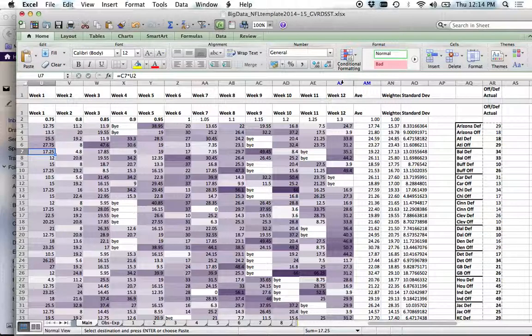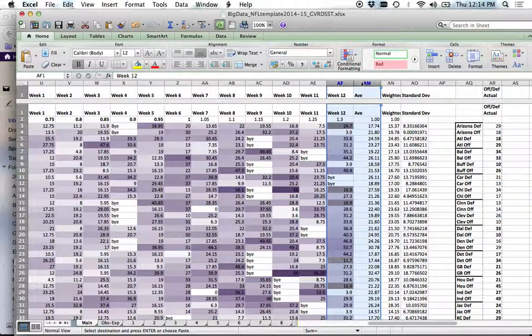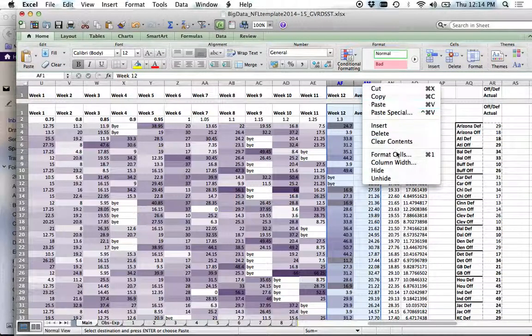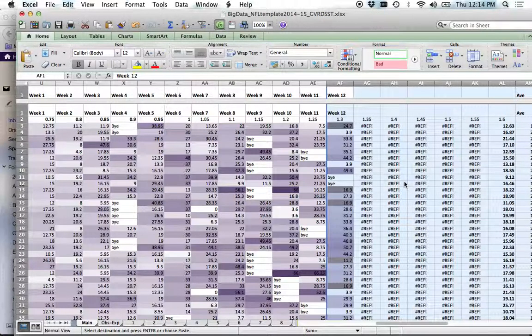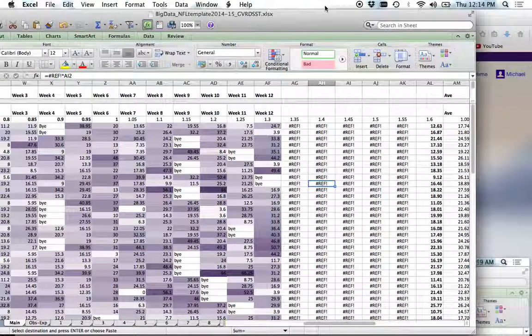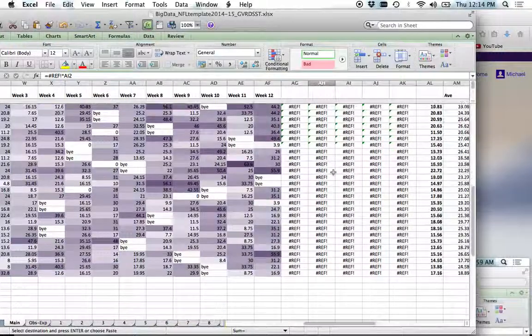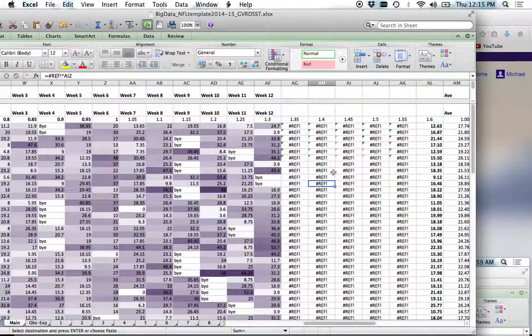So what we're going to do is select these two columns. Everybody with me? Okay. Right click, and we're going to say unhide. Everybody able to do that? All right. This is saying reference because it's waiting for me to put values in there. Now here is the cool thing.